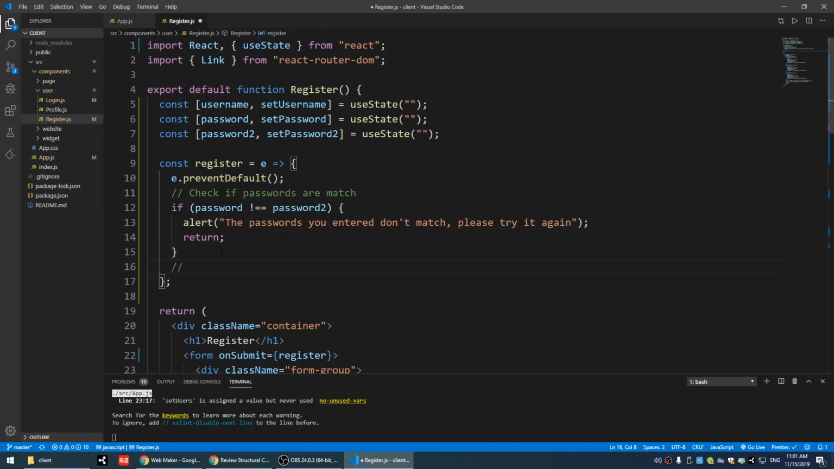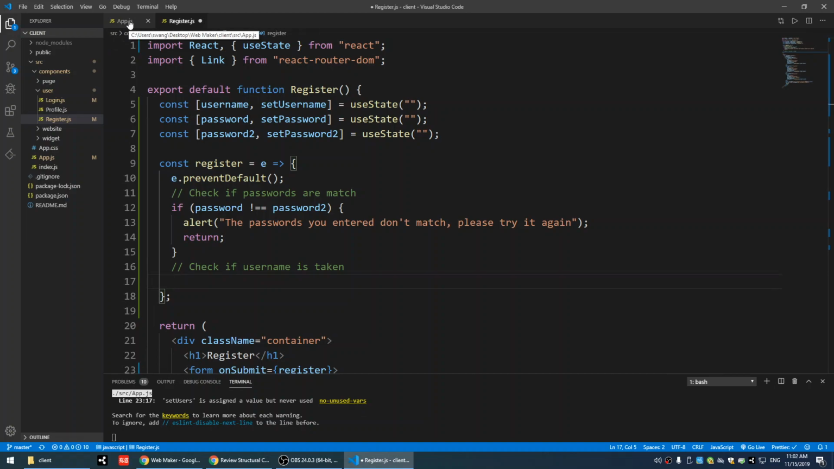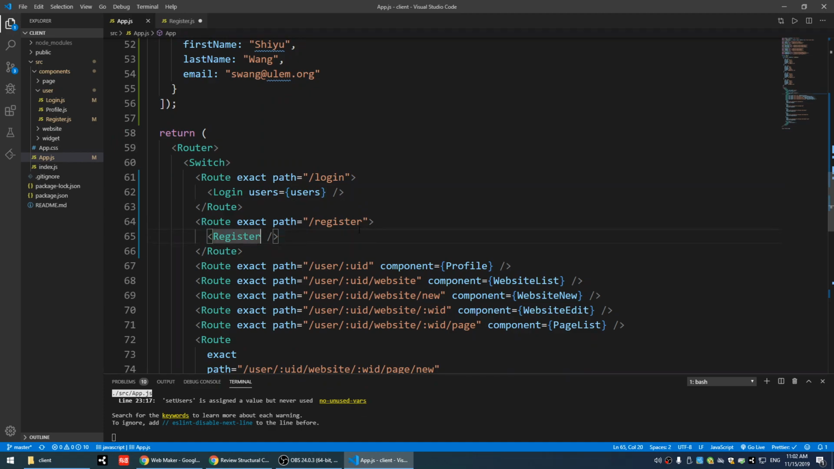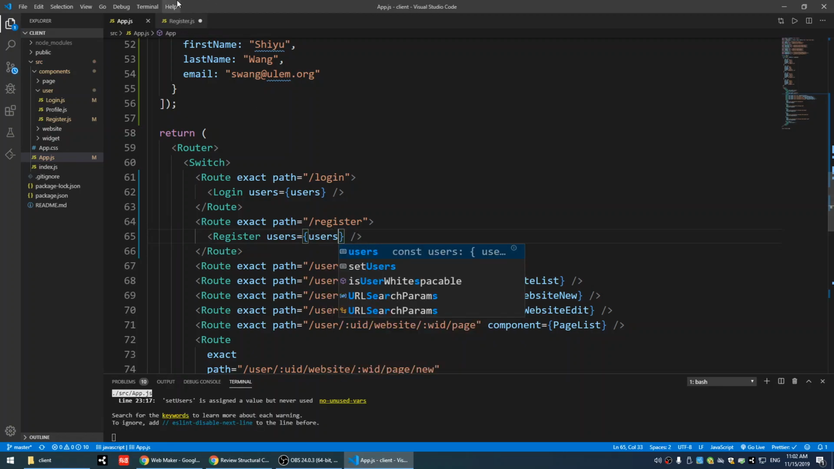Right, so now let's go to the next one. Check if username is taken. To check if the username is taken, we need to check if we already have the same username inside the array. So we will need to use app.js to pass the users array into register.js. Let's go back to app.js and pass the users array to the register.js component, so I can check it here.